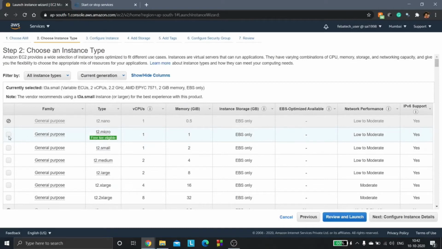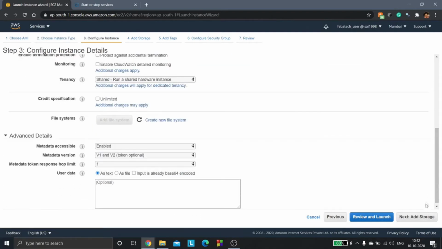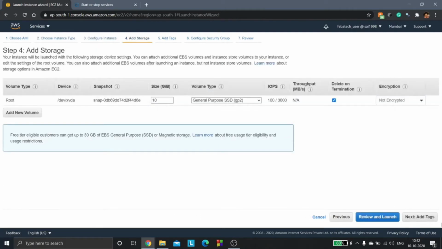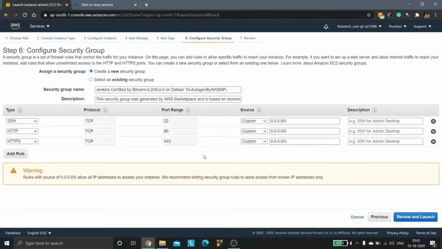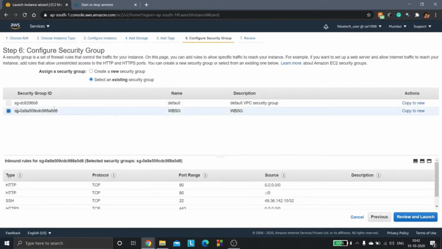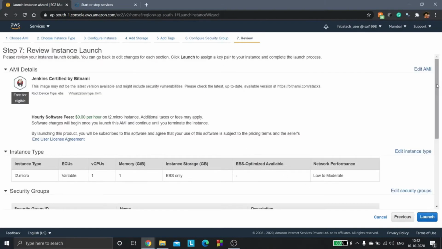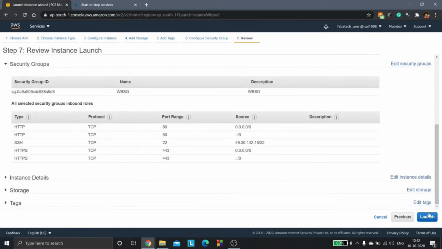I'm choosing the T2 micro configuration, configure instance details, and we will leave all of this as default. We will add tags. Next we are going to configure the security group, and I'm going to select an existing security group, that is the web server security group WBSG. If you have a look at the inbound rules, we have HTTP, SSH and HTTPS. So I'll review and launch, and the source for SSH is my IP address. Everything seems to be fine and we will launch it.